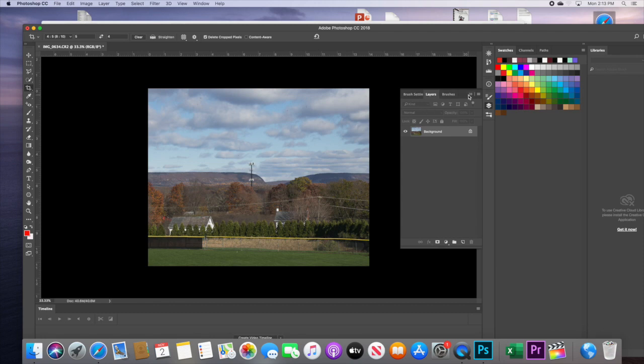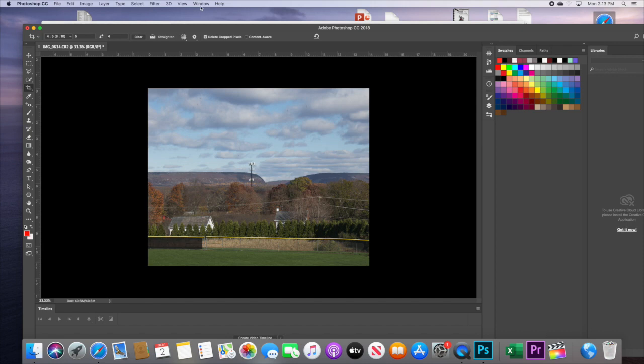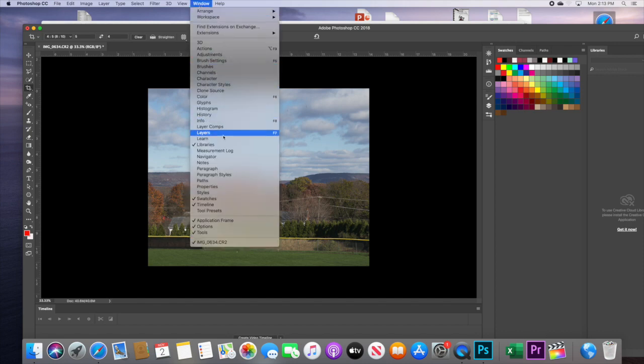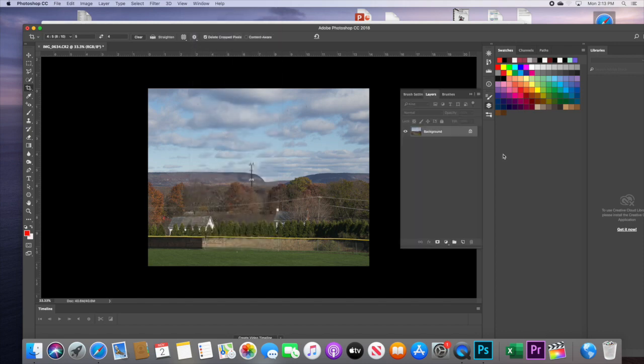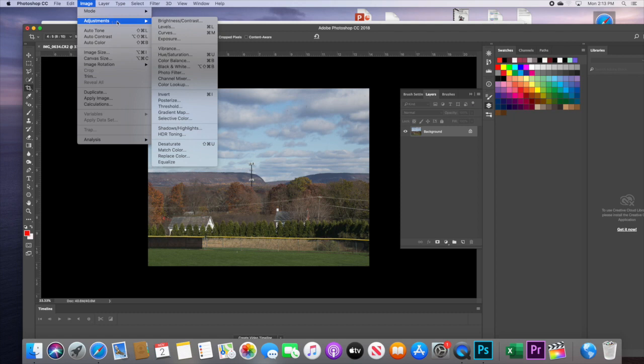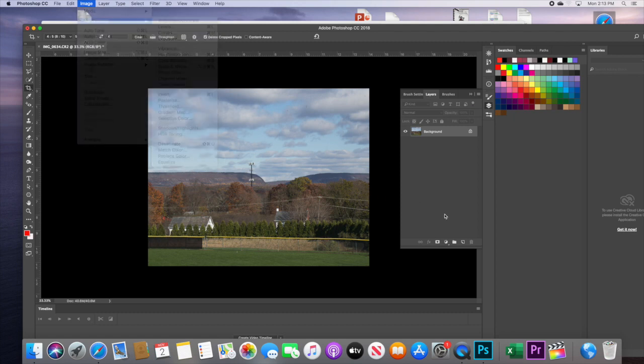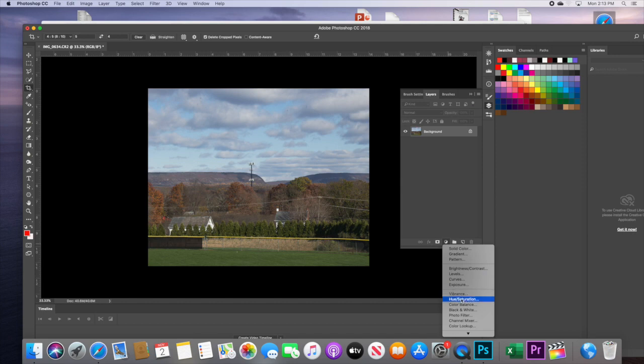And to do that, I'm going to come over here to my Layers palette. Now, if you don't see this opened up, you can come up here to Window, Layers, and that gives me my Layers palette. Then at the bottom of the Layers palette, you see a circle that's half filled in. I click on that, and this gives me all of my image adjustments that are all up here. It's the same ones, except down here, this is going to add an adjustment layer.